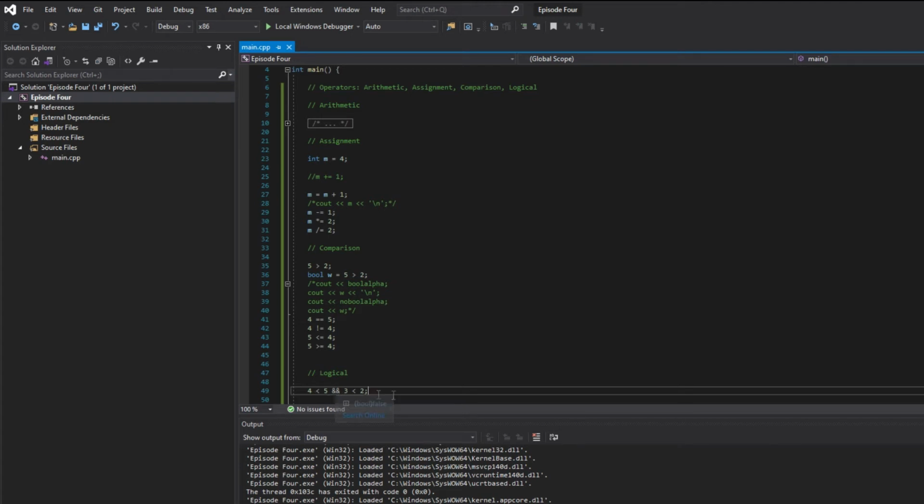So is 4 less than 5? Yes. Is 3 less than 2? No. If we go ahead and switch that to 1, it's going to be true. This is going to be a lot more useful when we go over conditions next episode. But for now, it's just good to know them.